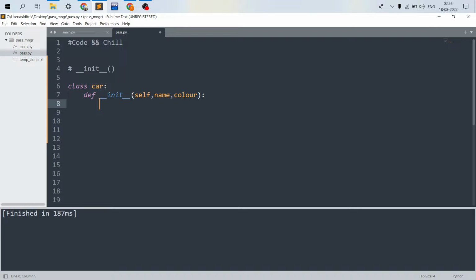The next step is the initialization step: self.name equals name. This statement denotes that the name variable which comes from the initialization will be set on the current instance of the class. The self keyword makes sure that the current instance is set. So this statement helps in setting the current instance, self.name equals name, and self.color equals color. So here we have used the init method.